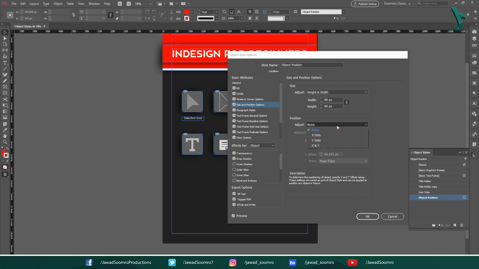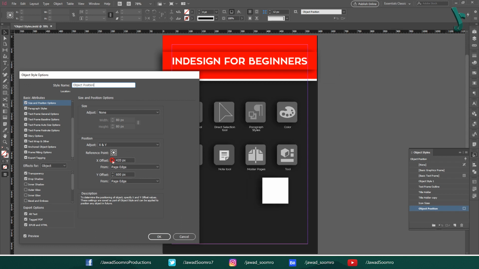In the Adjust drop-down menu, you can select X and Y coordinate. If you only want to adjust the X coordinate, choose X. If you only want to adjust the Y coordinate, then choose Y. If you want both of them, choose X and Y. Let's adjust the X value up until it meets the margin lines. Let's adjust the Y value up until it meets the margin lines.